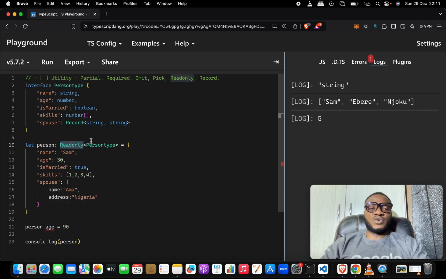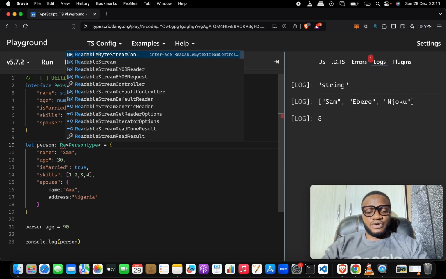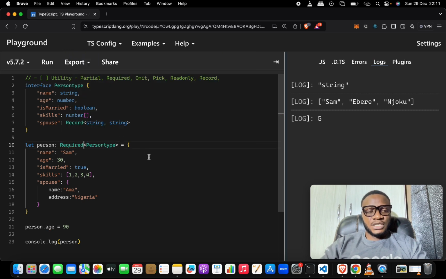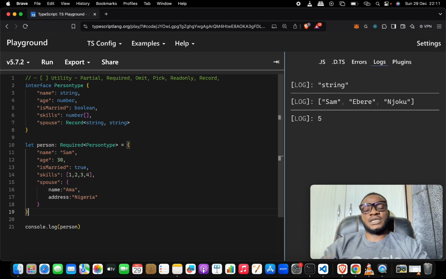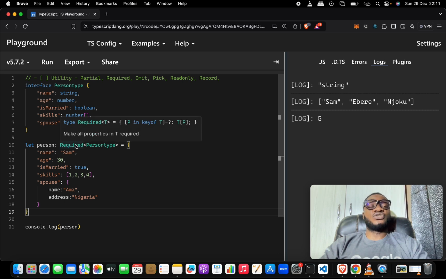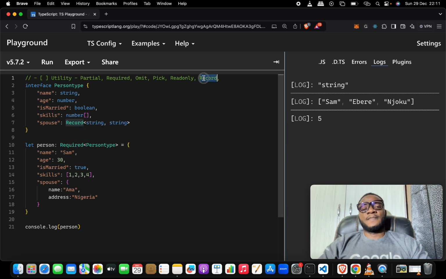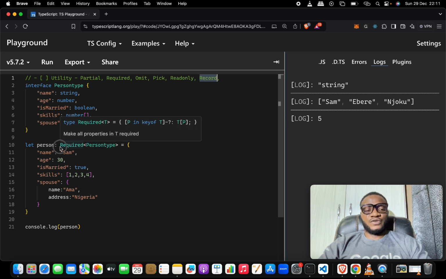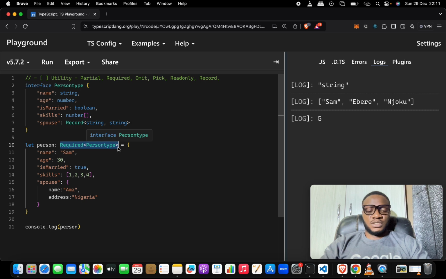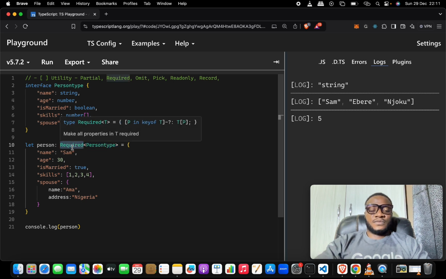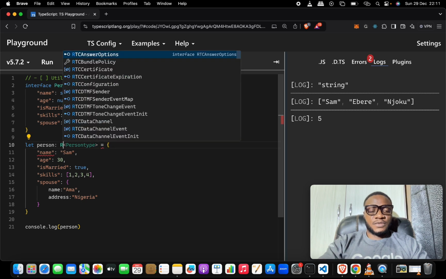However, if I change this to any other thing like Required, it's not going to mind. You see, it's not going to mind. So that is where Readonly comes into play, if we just want to declare it once and not reassign it. Now the last one is what we have used before. This is used to declare an object, how we want an object to be. So we've done this before. I don't think we should be doing it again, but it just follows this pattern.